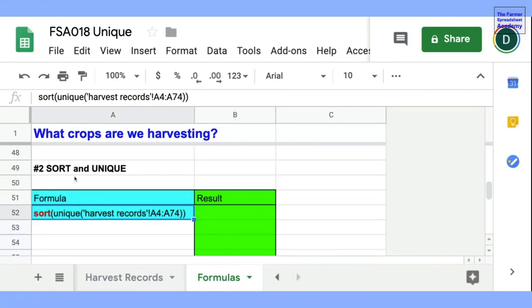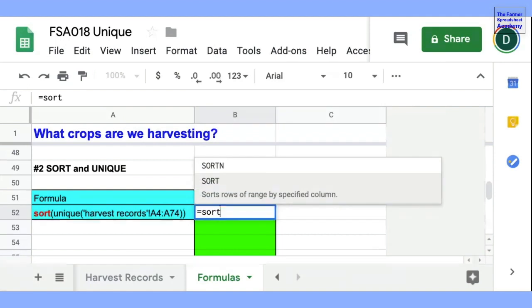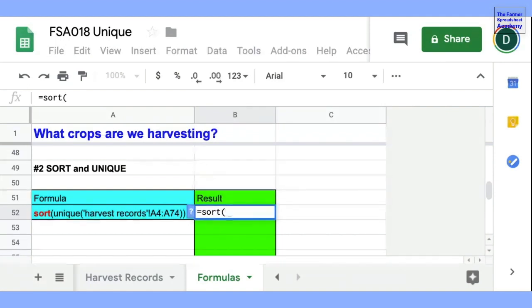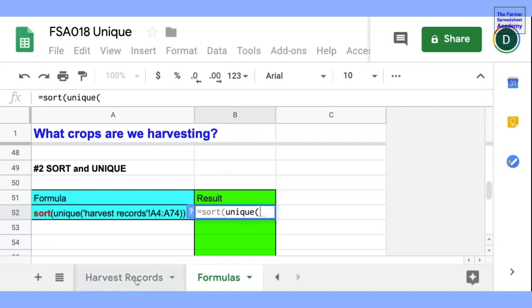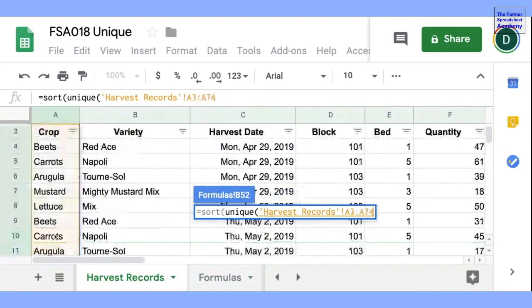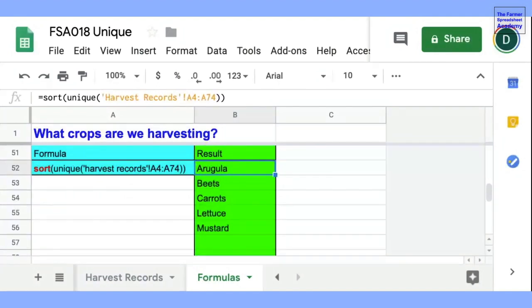To put them in order, we're going to use the sort formula. So here we'll do equals sort, that's the sort formula, open parentheses, and then we'll write in our unique, open parentheses, and we're going to go and highlight the range that we want to look at. Close parentheses, close parentheses. This shows those same crops, and it puts them in chronological order or alphabetical order.